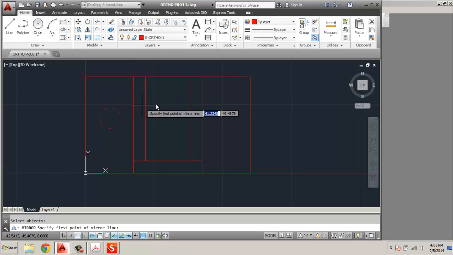Another way to do this, if I just delete this, would be to mirror this object, hit enter, and I can just find this center point, give it a line to mirror against. Then it asks me if I want to erase the original point. By default, it says no, and I just hit enter. So there's another way to mirror those circles onto the screen. We've ultimately got our top view complete.